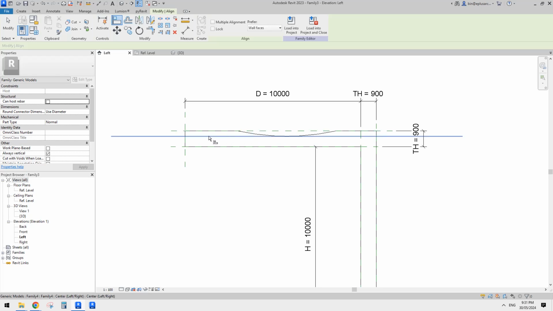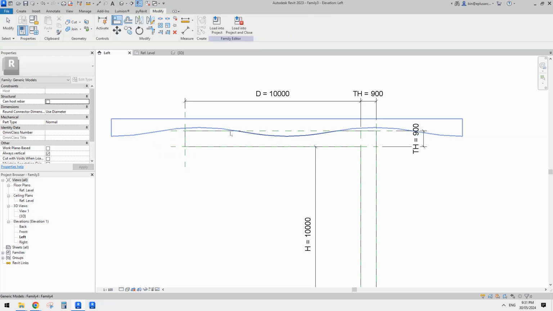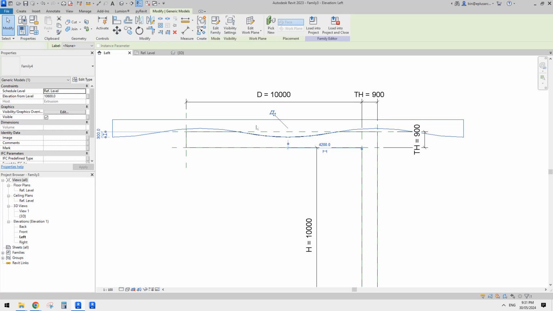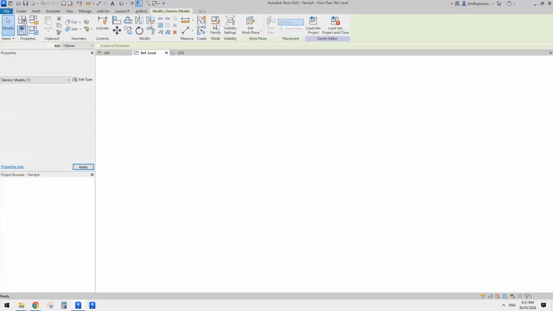Okay, so you can see this blue line. This is a reference plane in the void family. So what we want to do is we want this blue reference plane on this side. Instead of this shape being on this side, we want it to be on this side, so we can lock this reference plane onto this edge. Okay, so now let's go edit family.